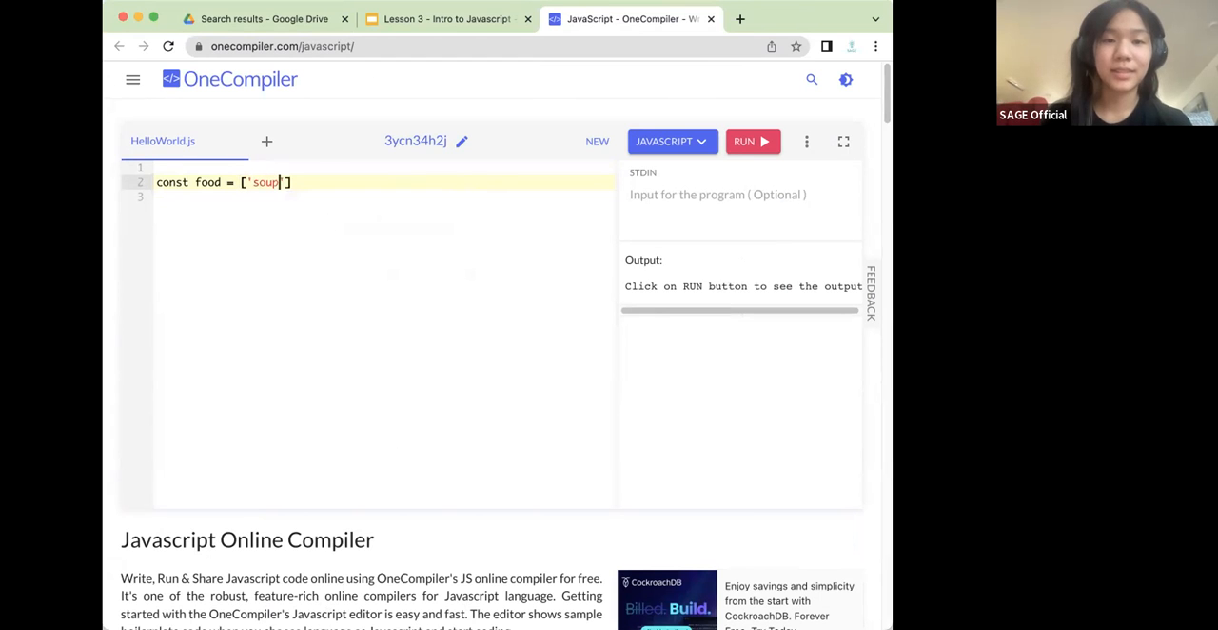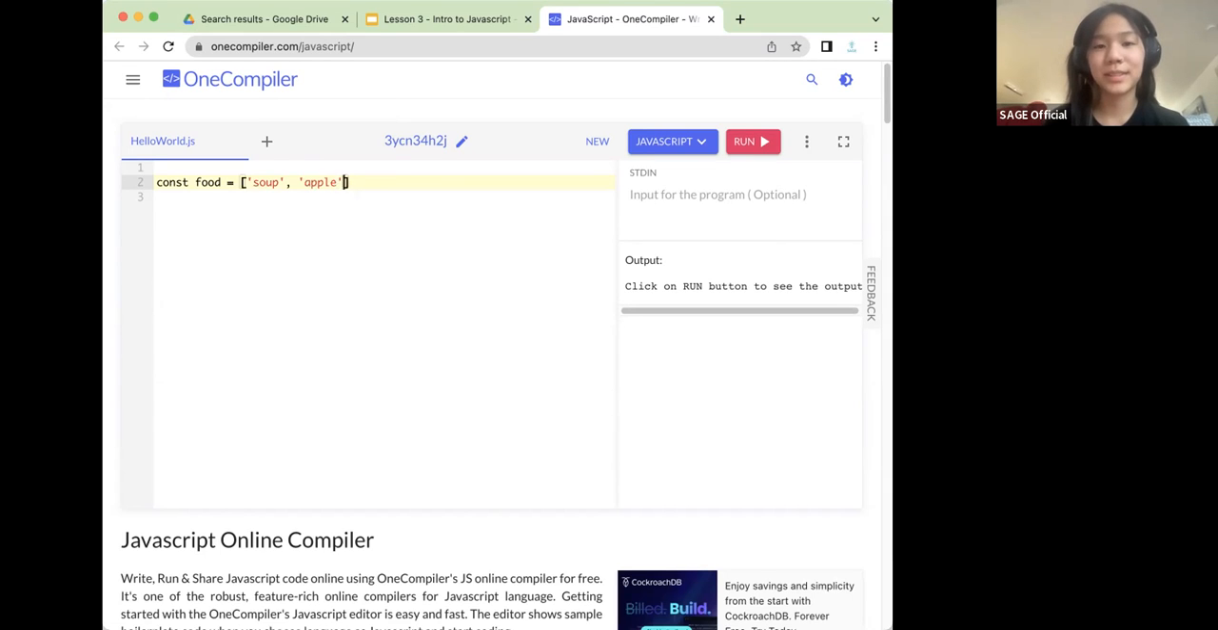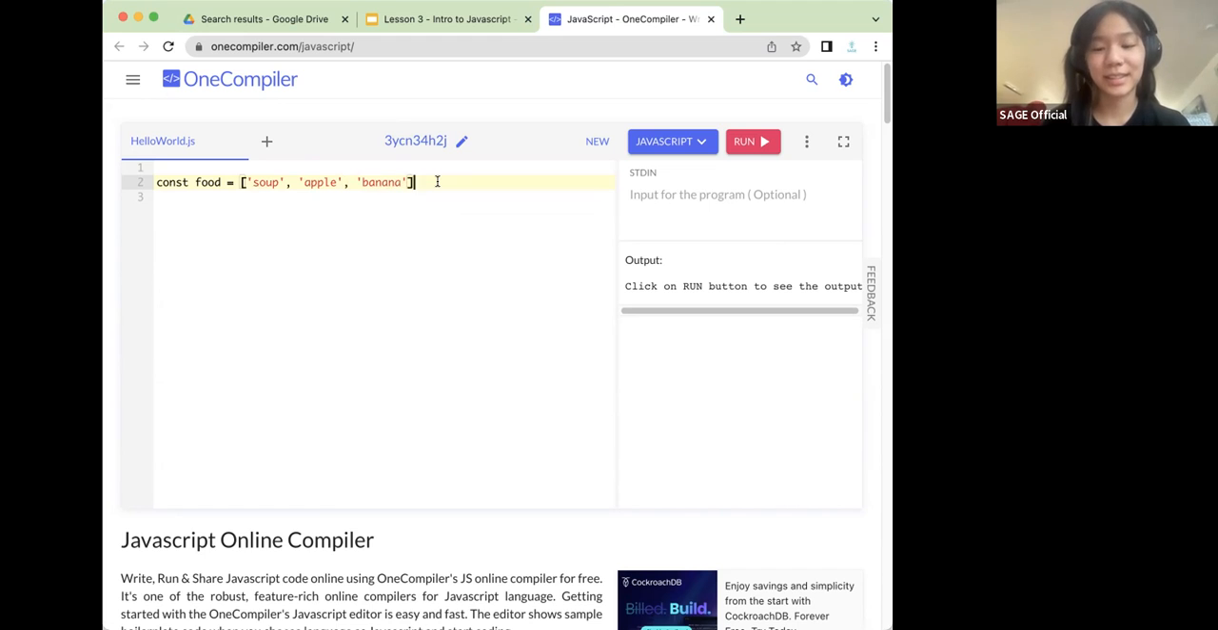Okay, soup. Apple. Banana. Nice. And a pear. Okay, and sushi. All right, that's enough. Okay, and shrimp. Okay, this is the last one.